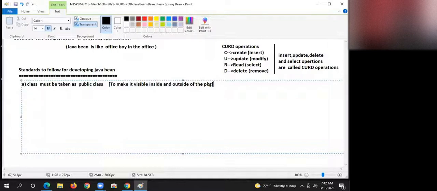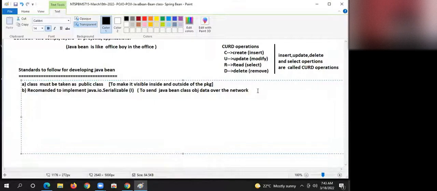Come on. Okay. B. Recommended to implement the java.io.Serializable interface, to send Java bean class object data over the network. We can send only serializable object data over the network.